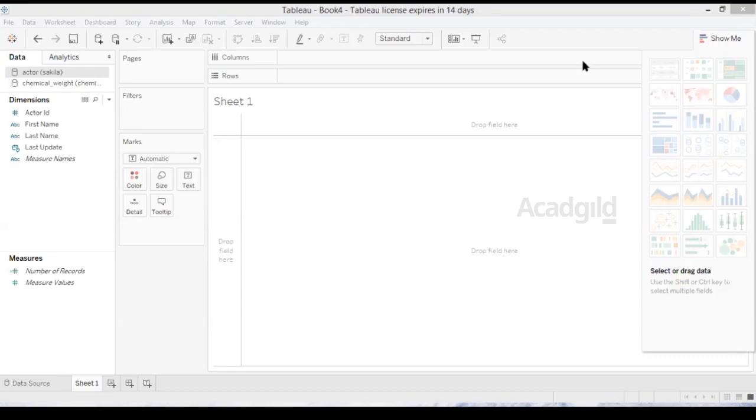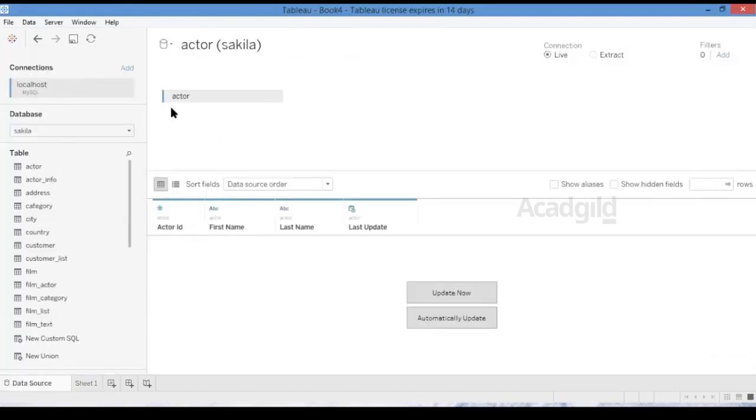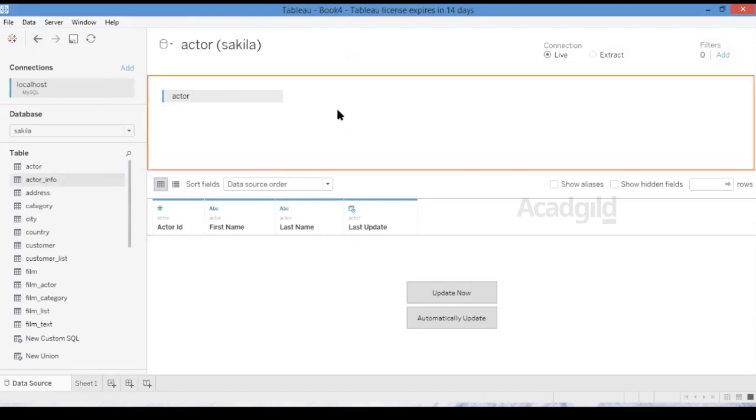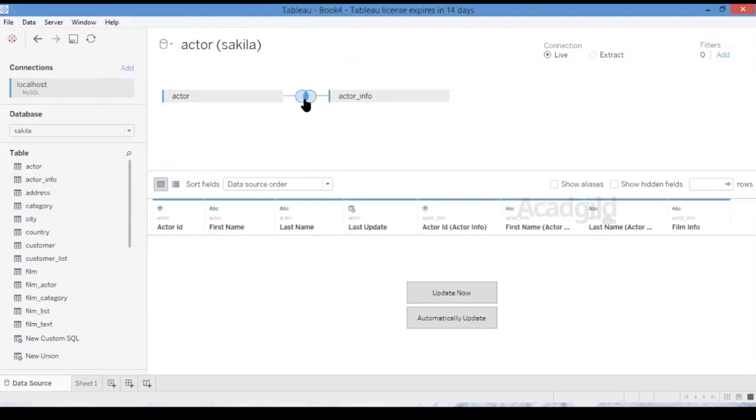Now let me ask you another one. Let's say I have my table here. What if I want to bring in another table? How can I go about it? Again, you need to join it, right? For example, I have the table actor here, and likewise I also need actor info. Now, I have this information here, but on which field am I going to join? That is where your condition lies.